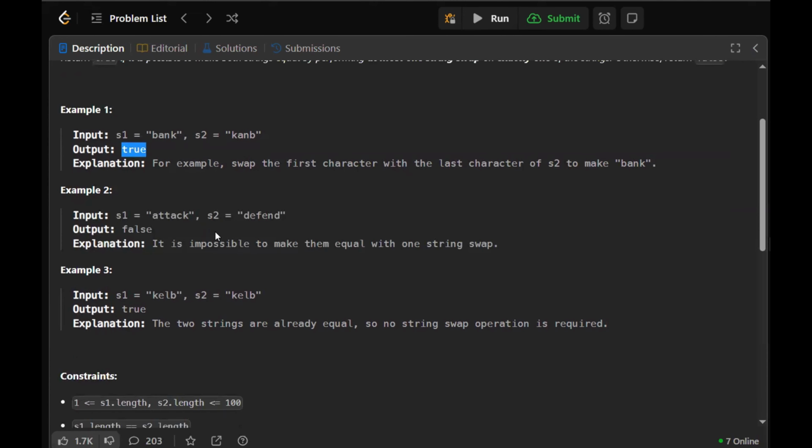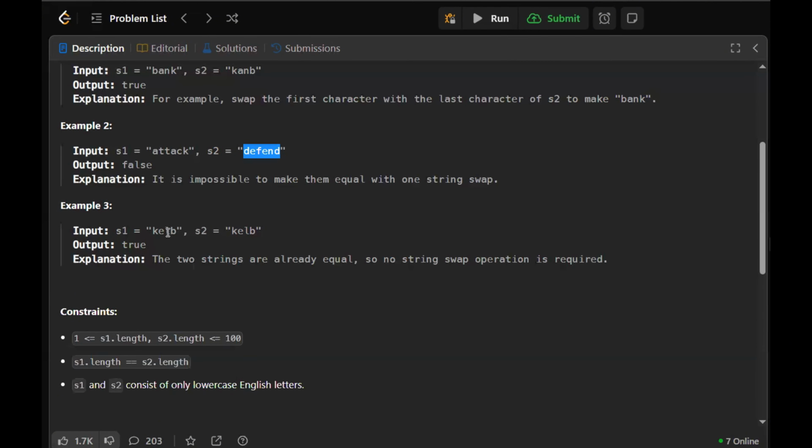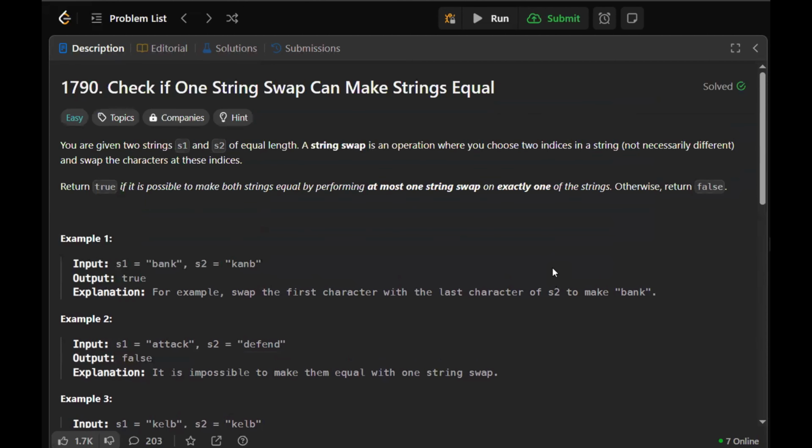But here, attack cannot be converted to defend. And in the third example, the first string is KELB and the second string is also the same, which is KELB. As the two strings are already equal, we don't need to perform any swapping operations, so we have to return true. I hope you understood the problem statement.